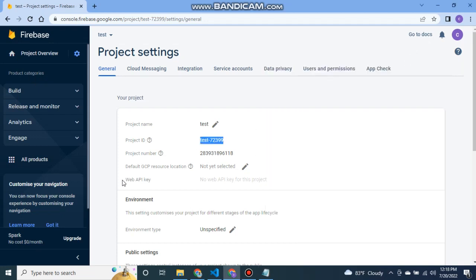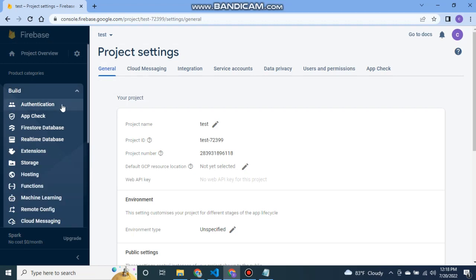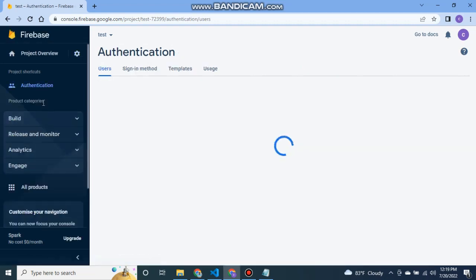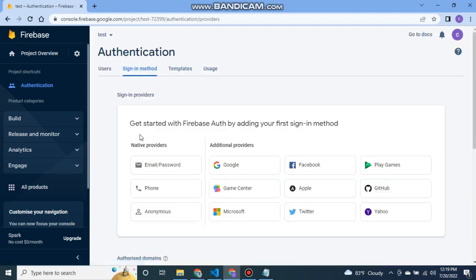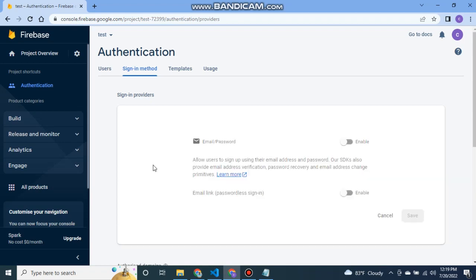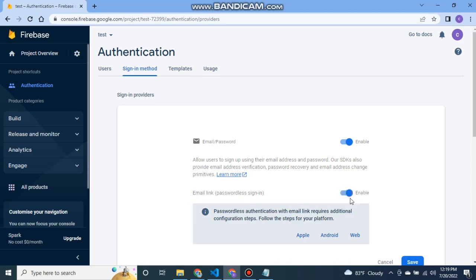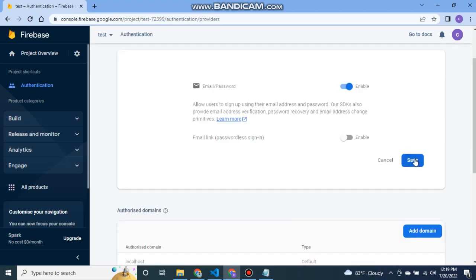Now you can see that there is no web API key for this account for now. So first we have to create the web API key. For this purpose, go to Authentication, get started. First of all, click Email and Password, enable this, and save this.